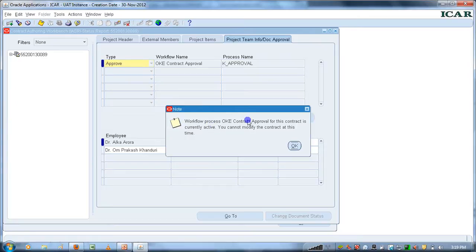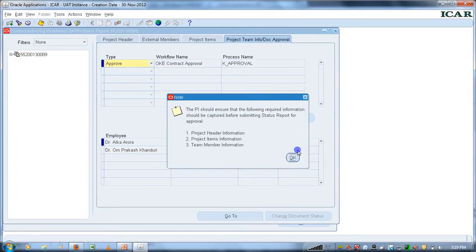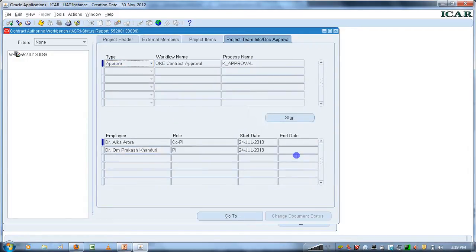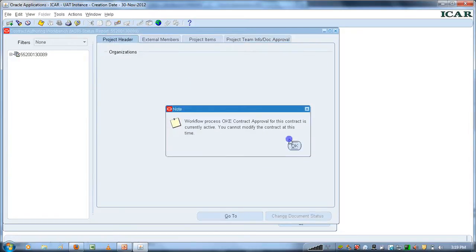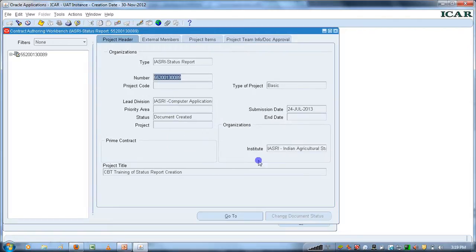Again another note pops up which says that now as this document has been sent for approval to the HOD, you may not modify this document. Click on OK. As you can see, now this document is pending with the HOD for approval and the PI can make no changes to this document.